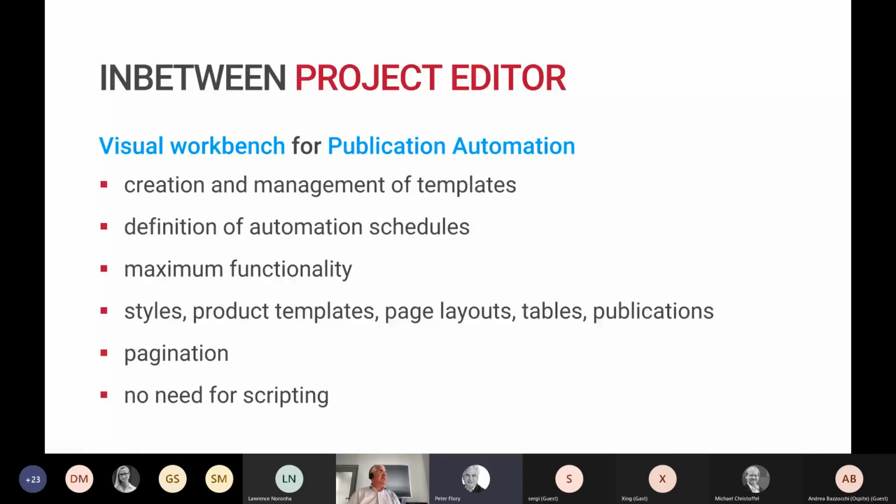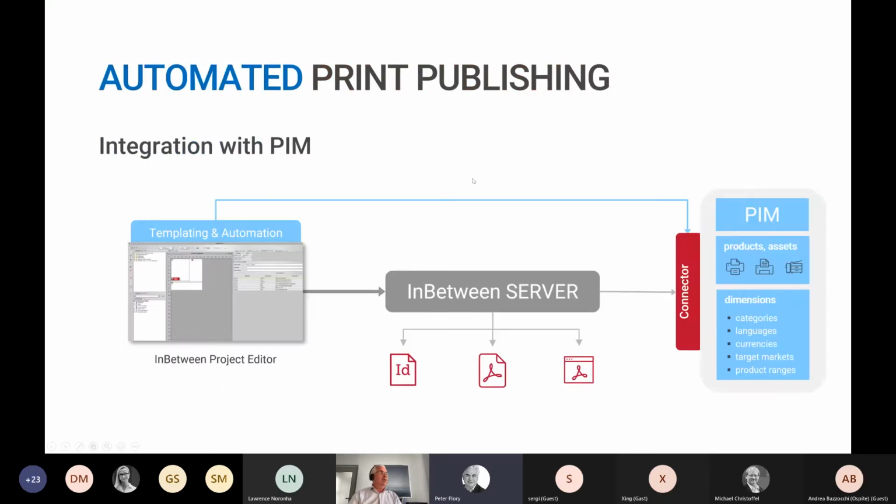It does everything around templates. It does everything around automation schedules. It delivers maximum functionality. It allows you to do anything in styles, templates, layouts, tabling. There's a fully fledged table editor integrated, and it does all that without any scripting compared to other companies who deliver tools. This is really the one-stop solution for doing templating and automation, all in the user interface. Again, we can integrate project editor very nicely with your PIM system with the known setup.